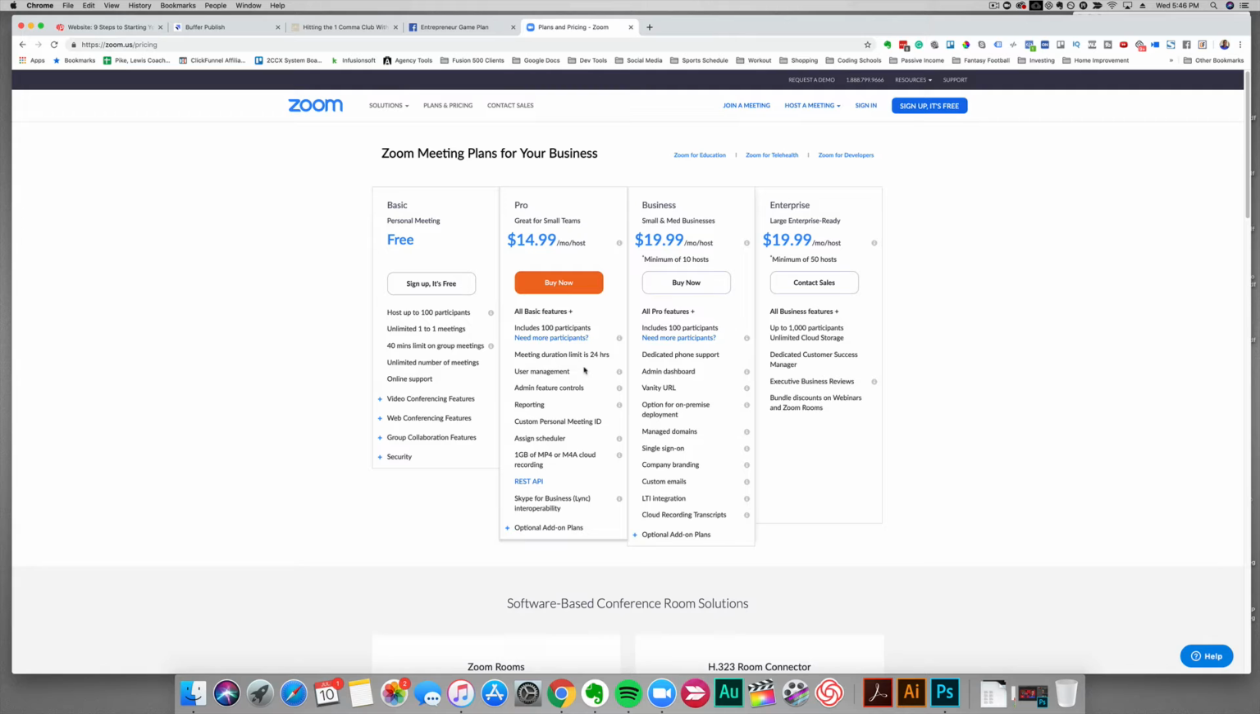I personally have the pro plan just so I don't have the 40-minute thing. Sometimes I have meetings that go over. So just download the app. It's a plugin that works for both Mac and PC, but obviously this tutorial is for Mac. So just download the plugin.